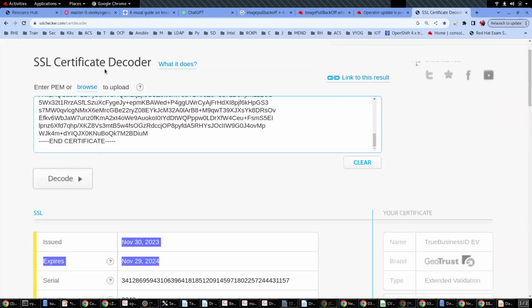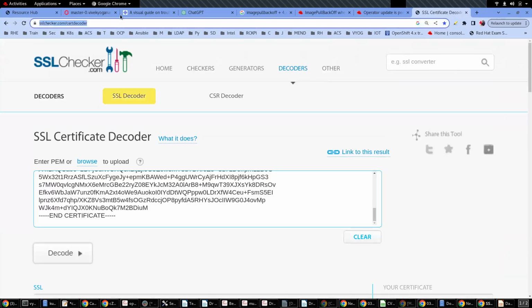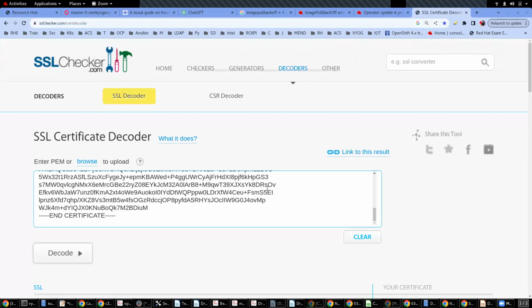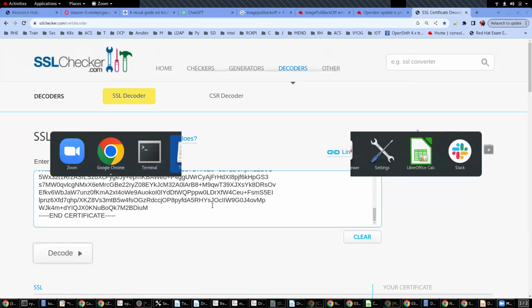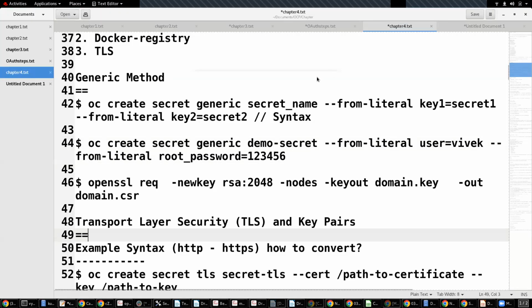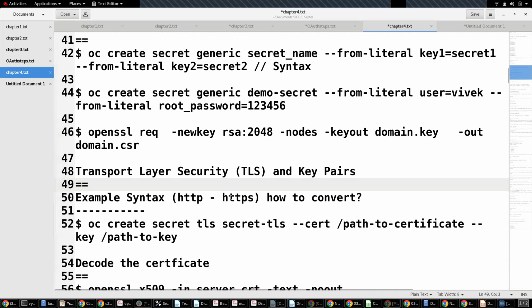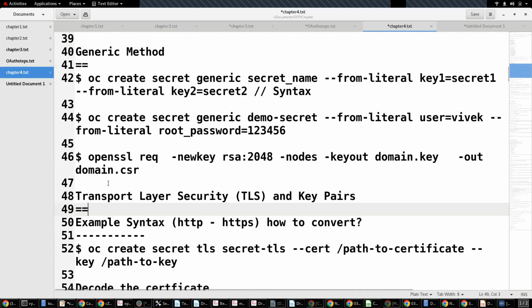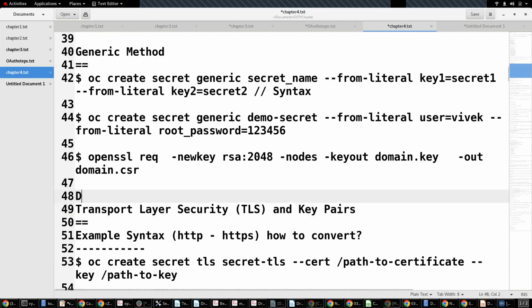If you want to know the certificate decoder URL, I can paste it in the chat window. Please make note of it. Certificate decoder. Previously a number of things happened, but I did not share this in detail. I can share that here as well. Decoder URL.